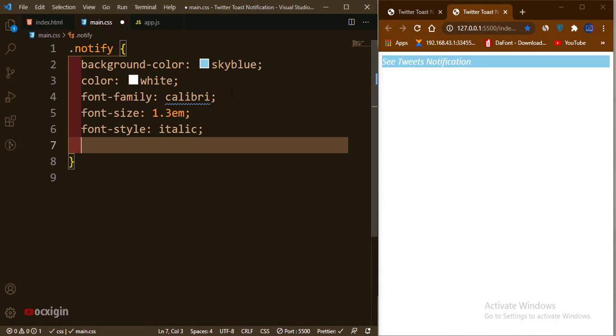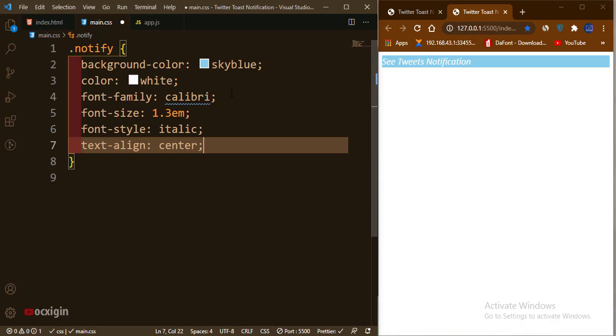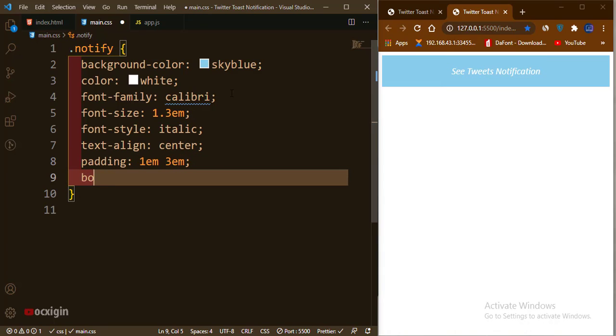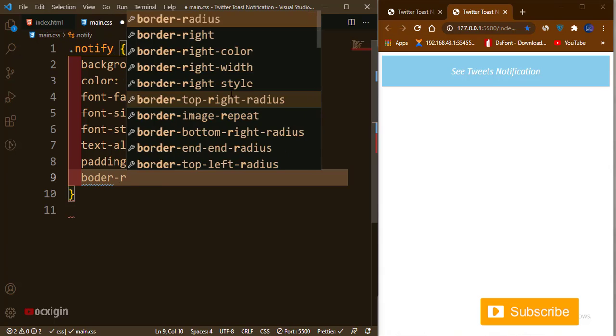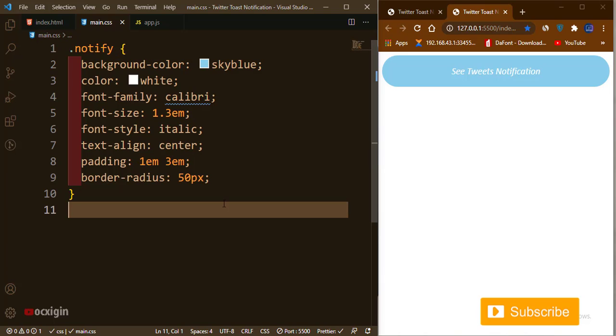So I'll say text-align, center. Padding, 1em, 1em, 3em. Border radius, 50 pixels. No. Okay, this is basically how I want it to be. Everything aligns to the center nicely. So that's for the tweet.